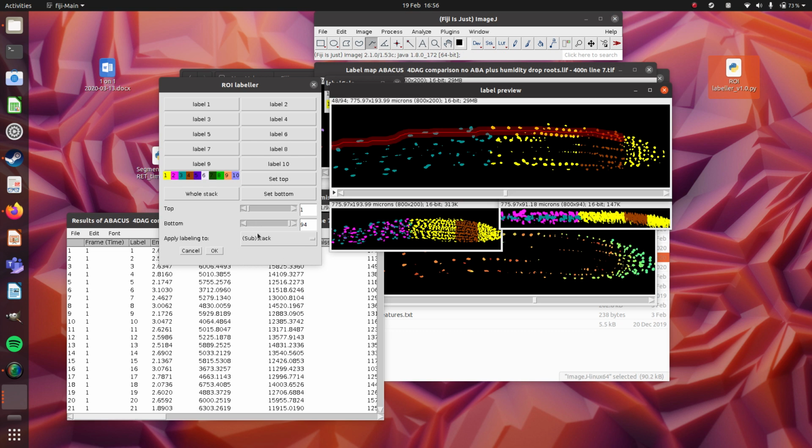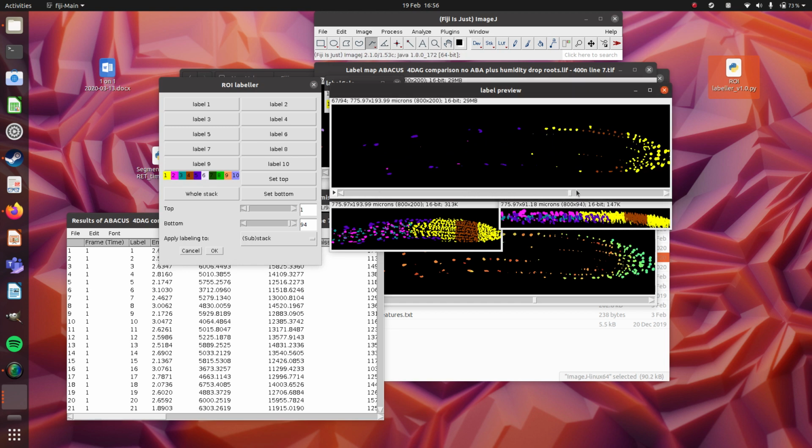And because this is set to stack at the moment, I could, for instance, draw along the epidermis on the side of the root here and then give that label 5 and then do the same on the other side. Oops, which is all very easy when you're not talking. And now all of those nuclei there are all labeled with label 5.